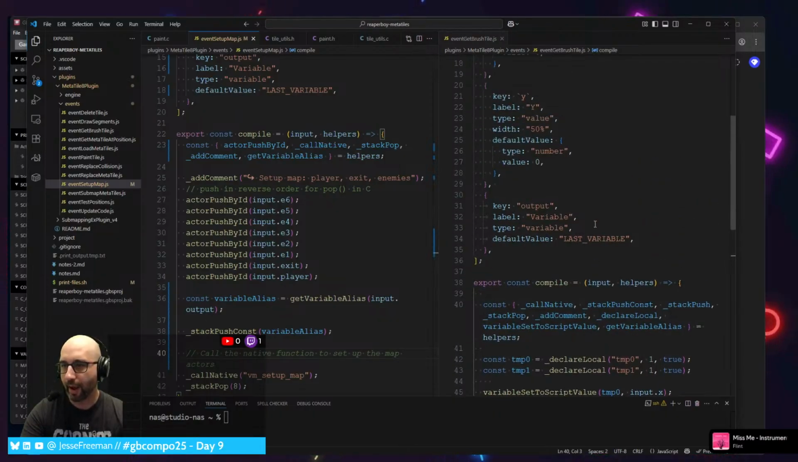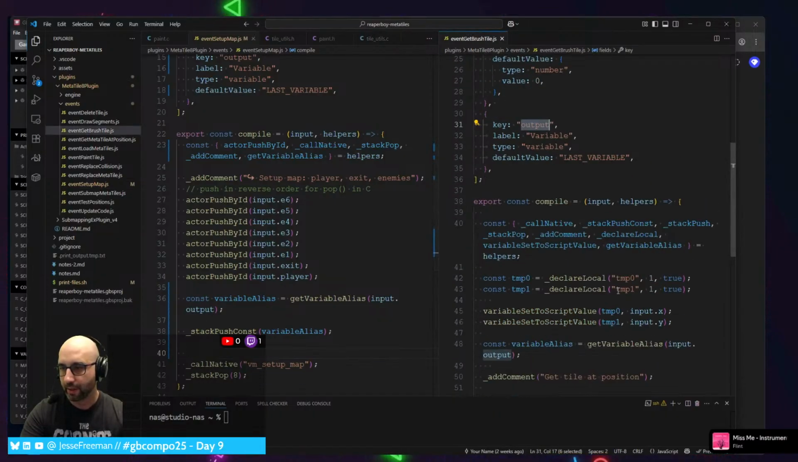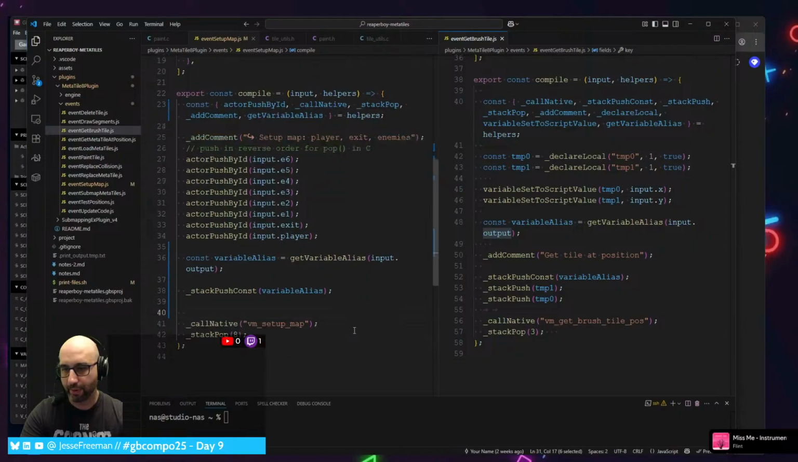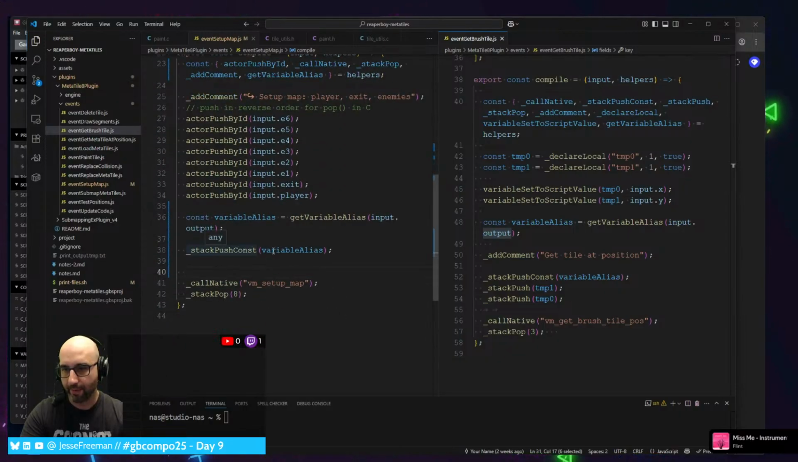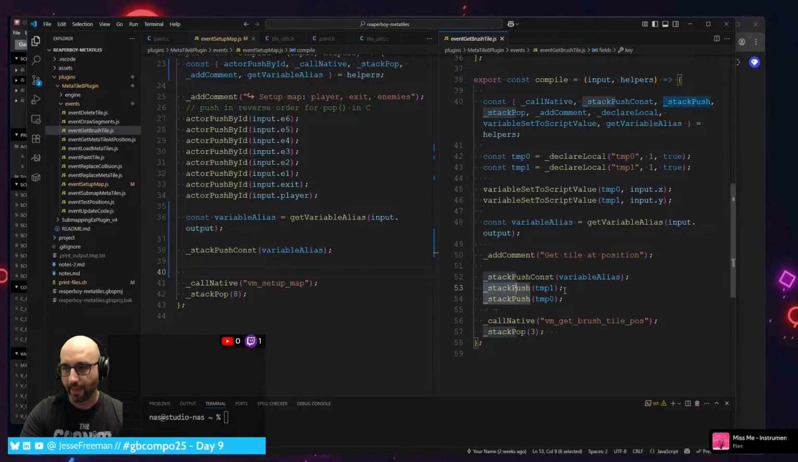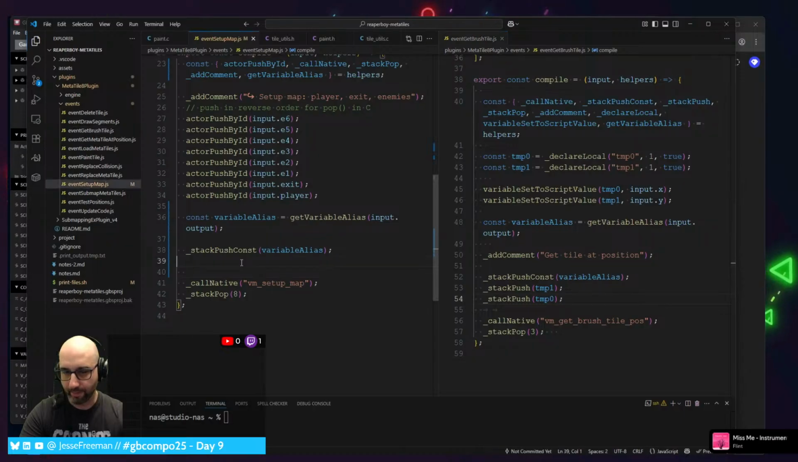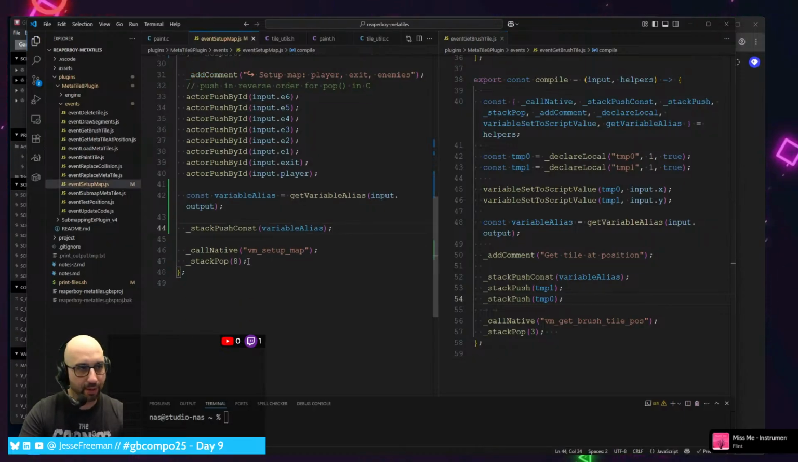I'm just trying to remember how I actually am modifying this output. Variable alias input dot output. And then we push the variable alias to the stack, which is here. Okay, and then these were getting passed directly because these are two other variables that are temporary variables that get created. And I think that's all we need to do. So let's save this plugin real quick.